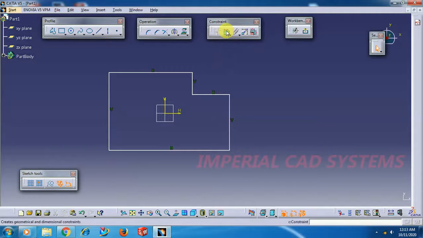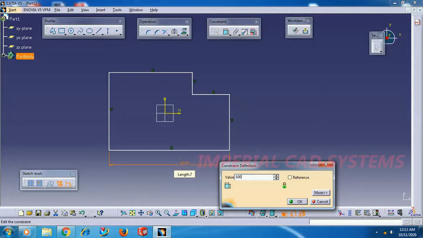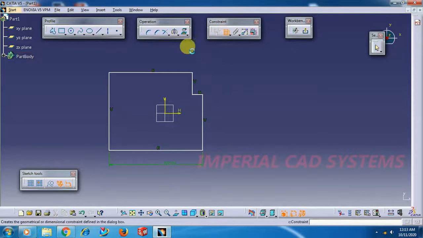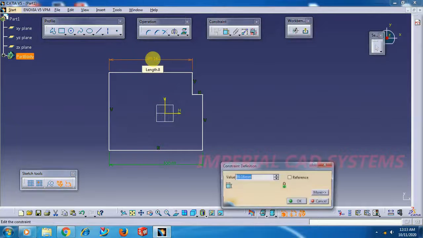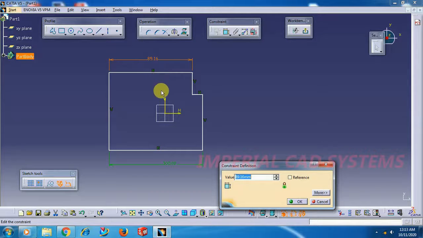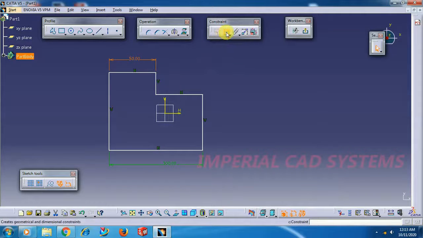And in CATIA, to give dimensions, here we have constraint. You have to give dimensions like that, and to edit you just double click on it and edit. 100. So you have to make the sketch fully constrained. That means no movement should be in the sketch. I use some 50 mm. If you double click, then the command repeats. You have to give dimensions, also with respect to the x-axis and y-axis.